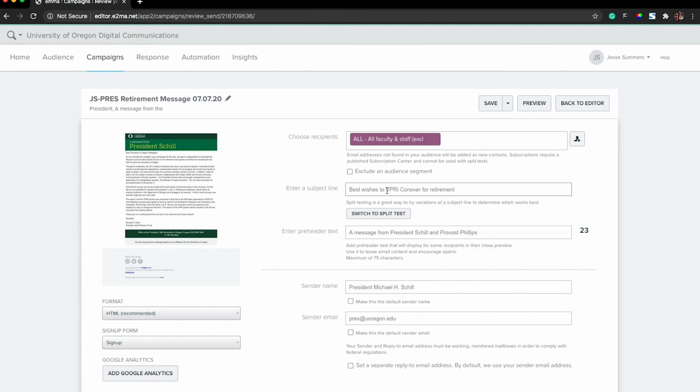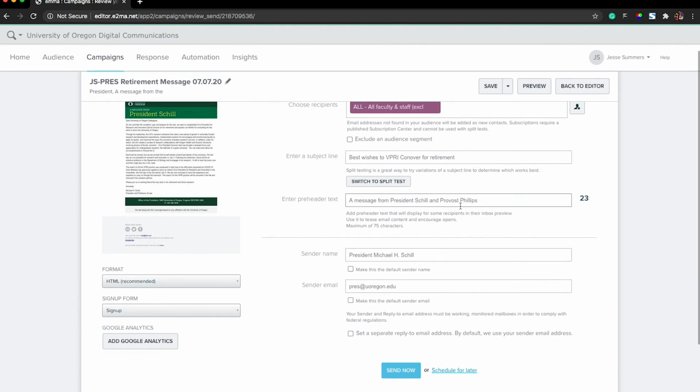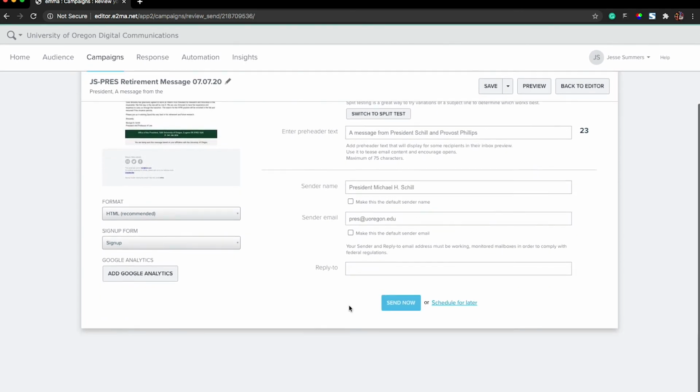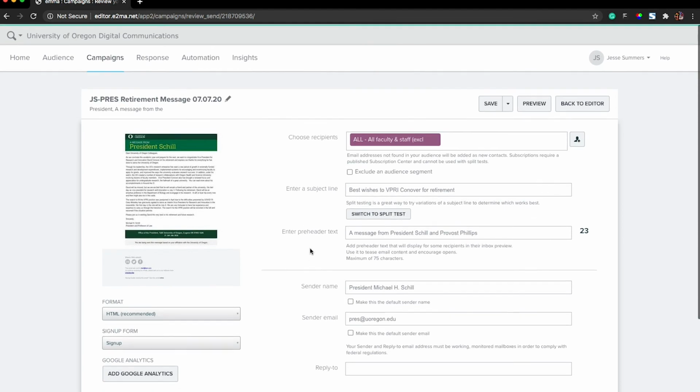And then one more time, you'll just want to review the subject line, the pre-header text, the sender name, and the sender email. And then you can also click this if you want to set a separate reply to email. So this would go to a different email if anyone was to reply to the message. So you wouldn't be getting any emails directly back to the one that you used to send the message unless someone manually inputs that email again. And so once you have everything approved and are ready to go, you'll click send and your message will be on its way.